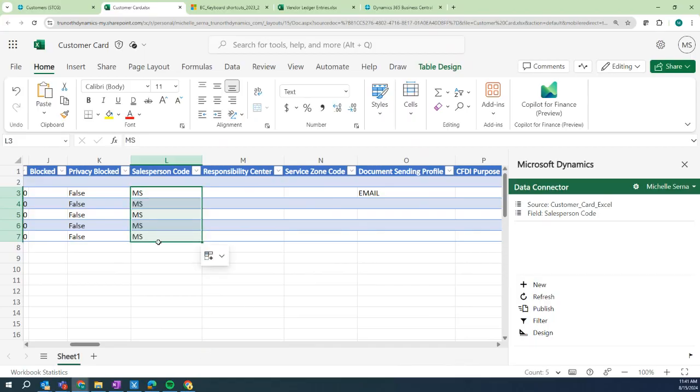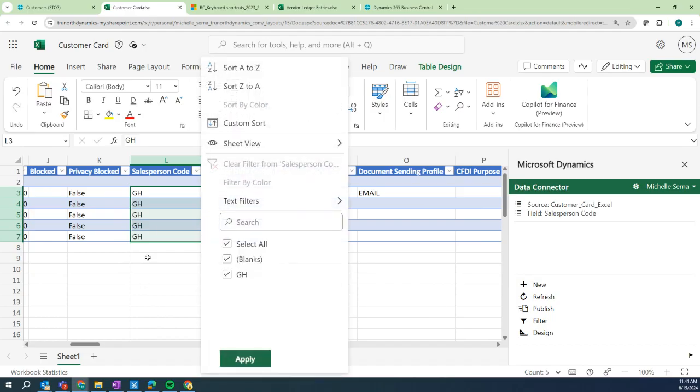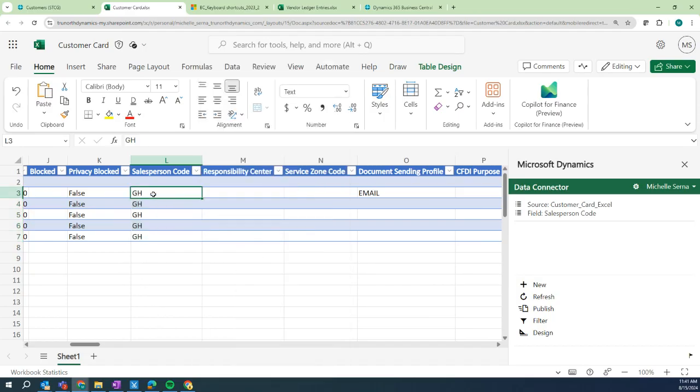So all 4 of these are now MS, or I can change it to another value. You saw that I created GH, and I can drag that down. I can assign it to whomever I want. You can use your filters and your sorts here. But also, I'm just going to quickly push publish here, and you'll see that it updated my information.